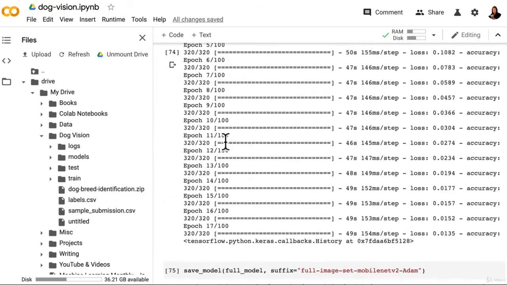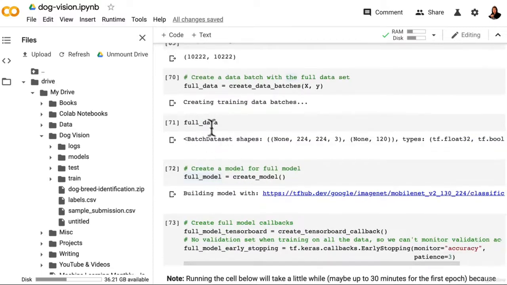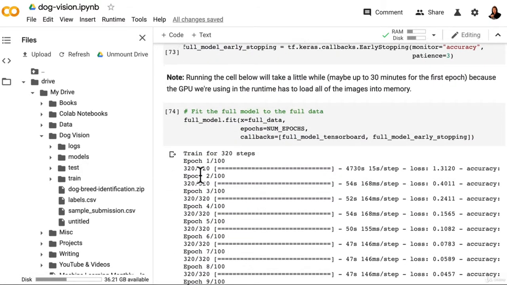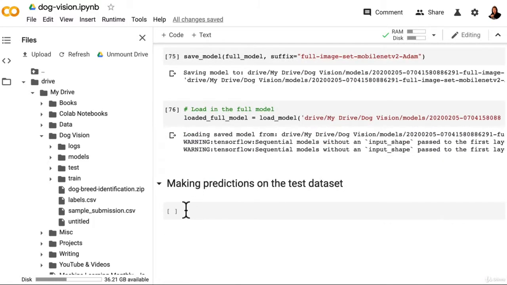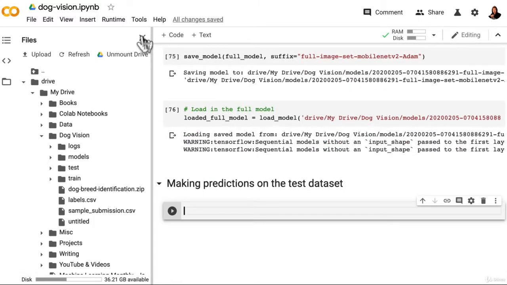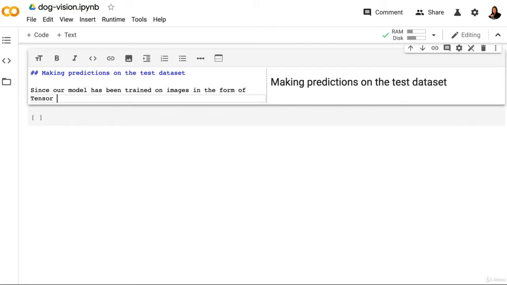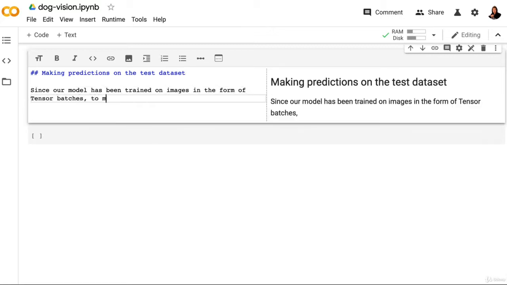So the data batch up here, the data batch of images. We need to create one of those out of the test images so that we can make predictions on those images. So we'll write ourselves a little note. Since our model has been trained on images in the form of tensor batches, to make predictions on the test data, we'll have to get it into the same format.